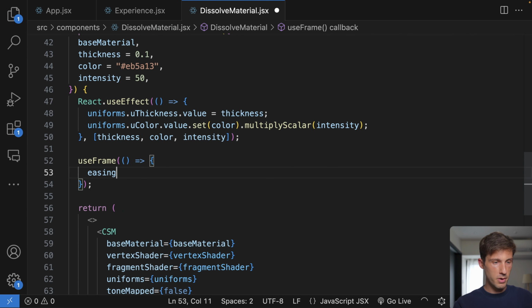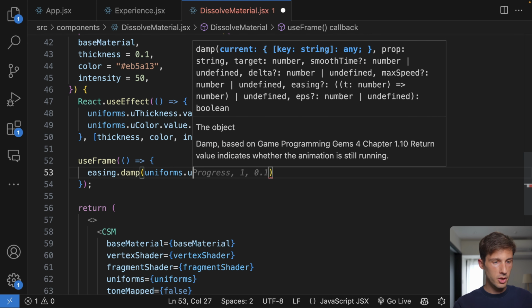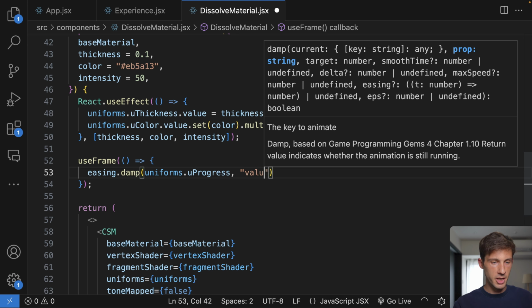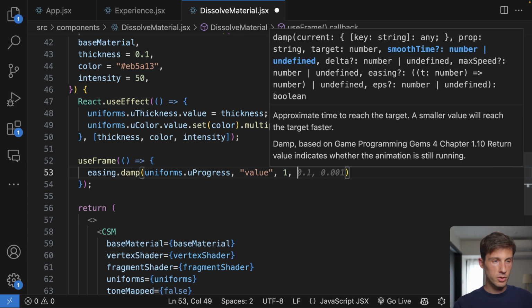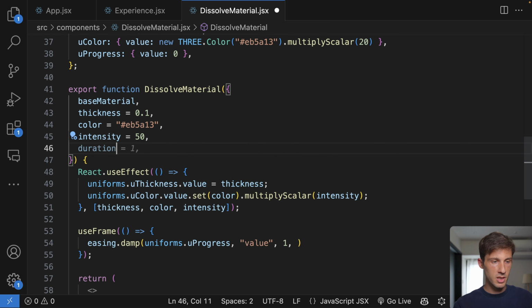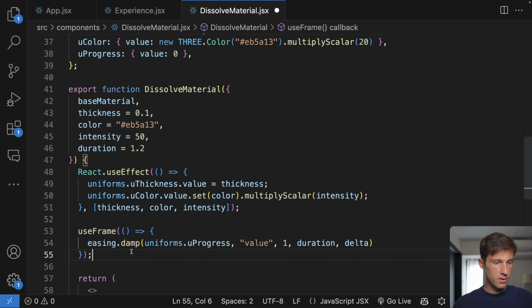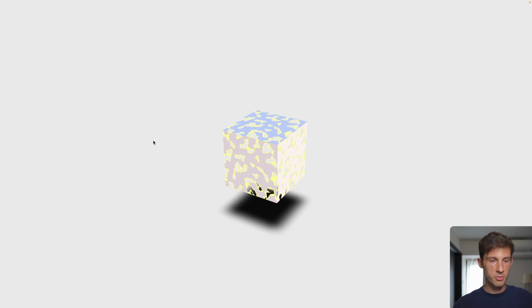And easing from maath, damp. Then the object we want to apply it to, so it's uniforms.uProgress. Then the key of that object, which is value. Then the target value we want, which is 1. The duration we want, so we can make a variable of it. Let's add it, duration. Let's make it by default 1.2. Here we can now use duration, and then the delta. The delta we get from useFrame, so it's not the first one, it's the second parameter from the callback. We save. Now if we reload, our objects smoothly appear.